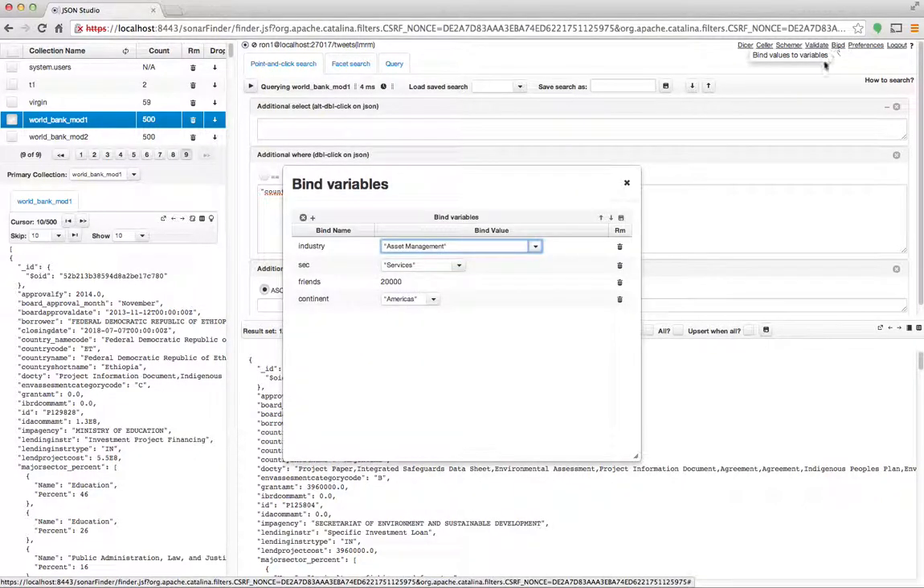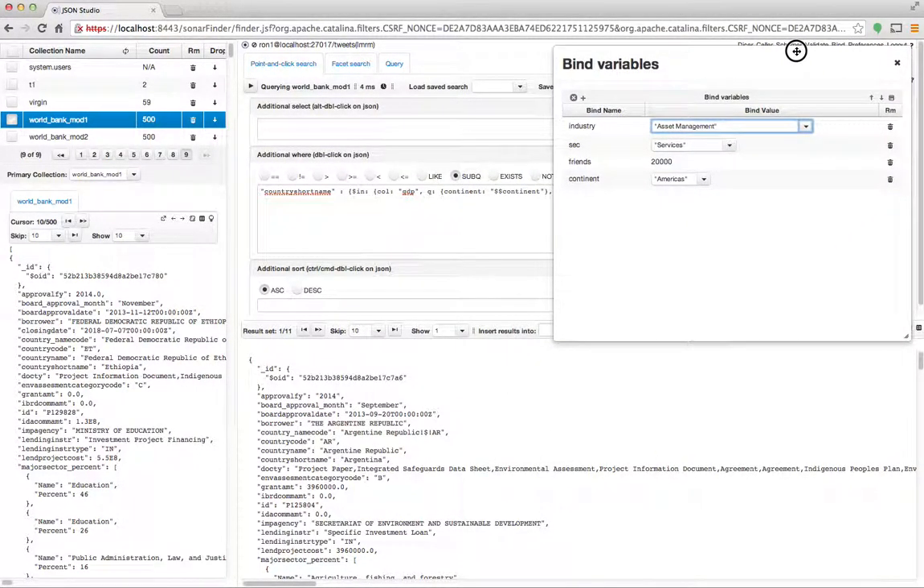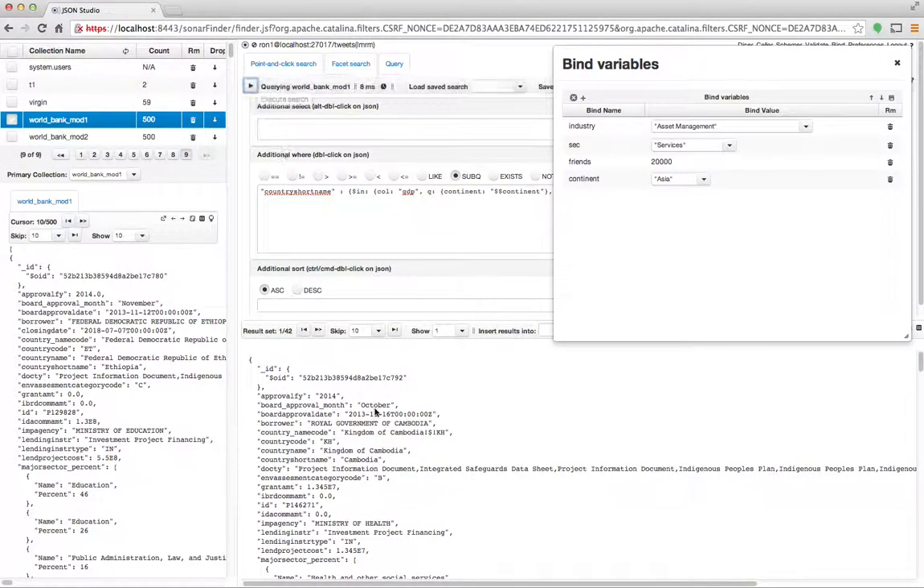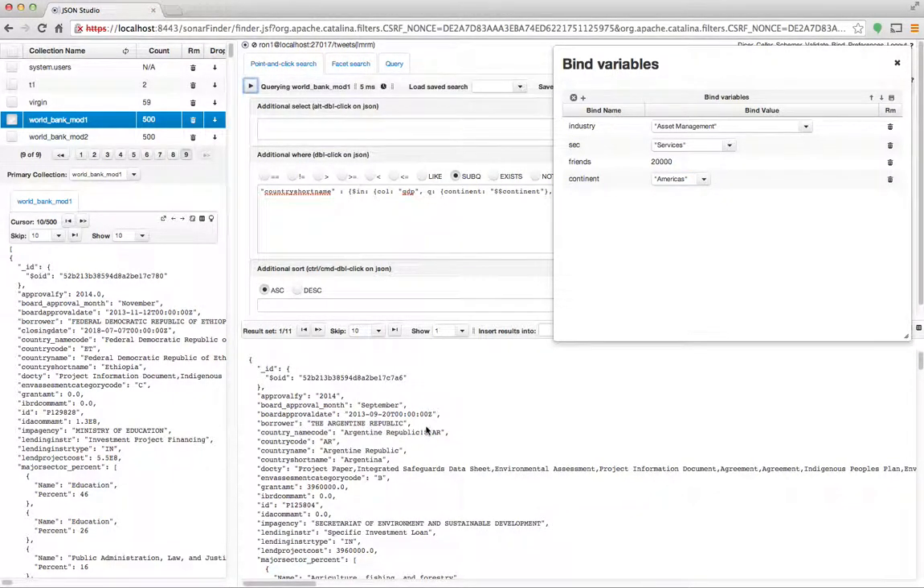So for example, if I open the bind variable pop-up, and I change this to, say, Asia, and run the query, then you'll see I'm getting Kingdom of Cambodia. If I change it to Americas, I get the Argentine Republic. So what's happening here is I have a query. The query has a bind variable, and then I bind the value that I want the query to run with from either the GUI or, as you'll see later, from the API.